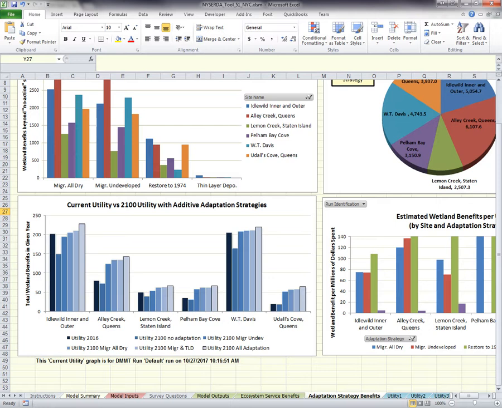And the next question, part 3, says, for Idlewild, which adaptation strategies would be required to break even in 2100 as compared to the 2016 wetland benefits? So you can see there's no action as the second bar. Migration to undeveloped almost gets you to break even, but migration to all dry land would get you beyond that. Now this is just based on this particular and arbitrary application of adaptation strategies, this particular order. There might be some other orders that could also get that done.